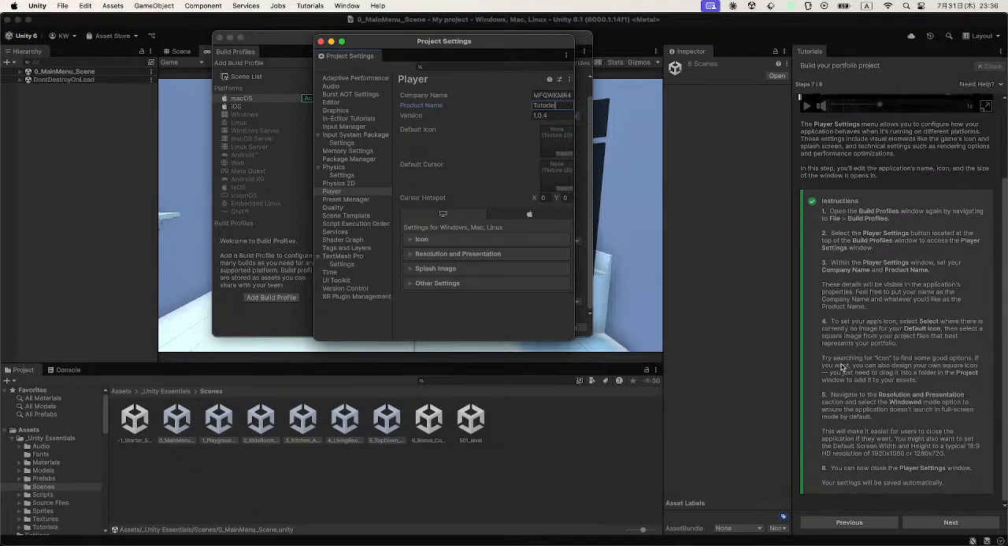To set your app's icon, select where there is currently no image for your build icon, then select your square image from your files that represent your portfolio. Try searching for icon to find some good options. If you want, you can also design your own square icon. You just need to drag it into a folder in the project window to add it to your assets.